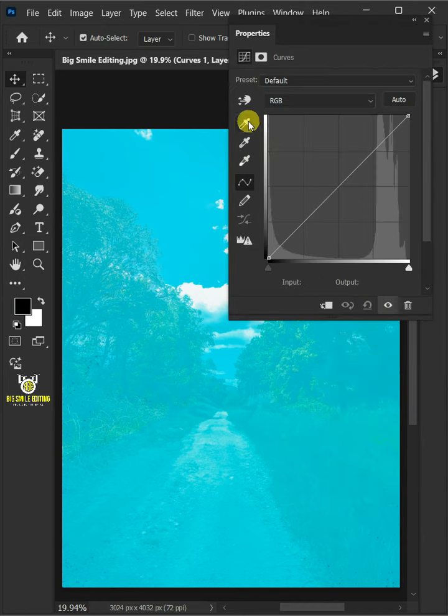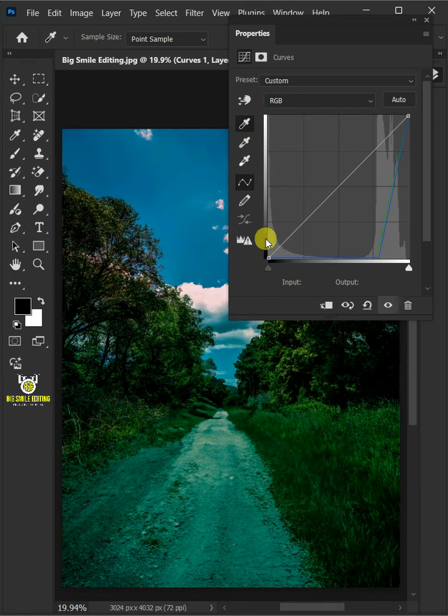Select the black eyedropper and click on the darkest area of the image. Then select the white eyedropper and click on the brightest area of the image.